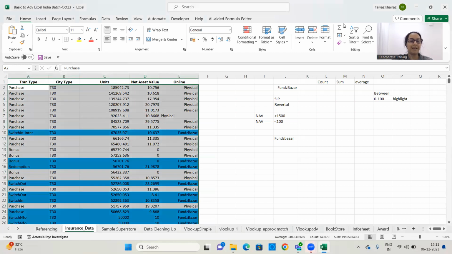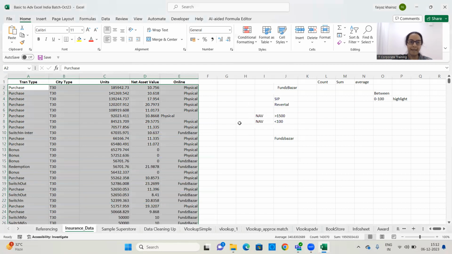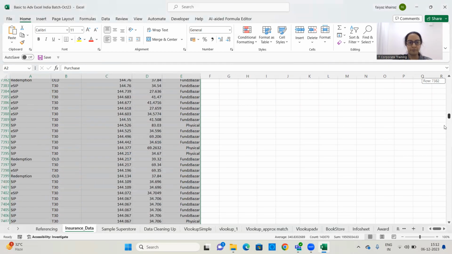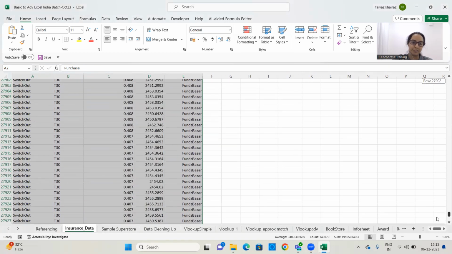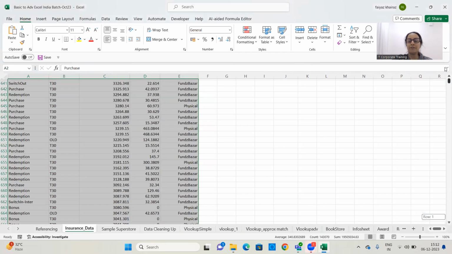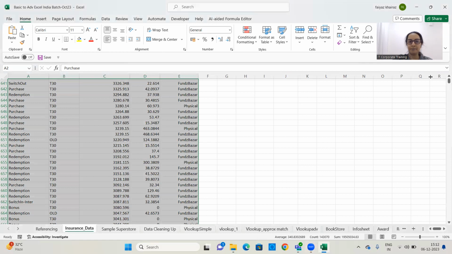Superb. Okay, let us now clear these rules of conditional formatting. And now let us apply one where we want to highlight the row with the number of units which are positive in nature. So if you scroll down and you see the number of units, they have a lot of values in negative, right? So if I want to highlight the number of units which are negative, I will select the whole thing.